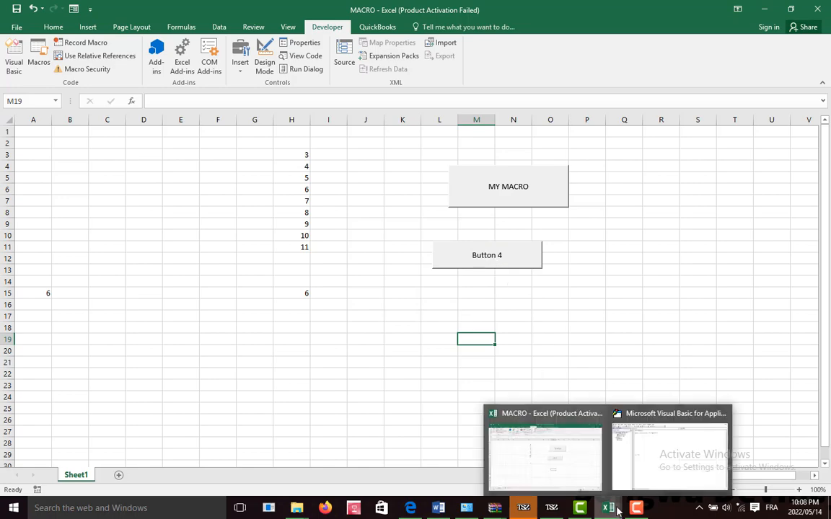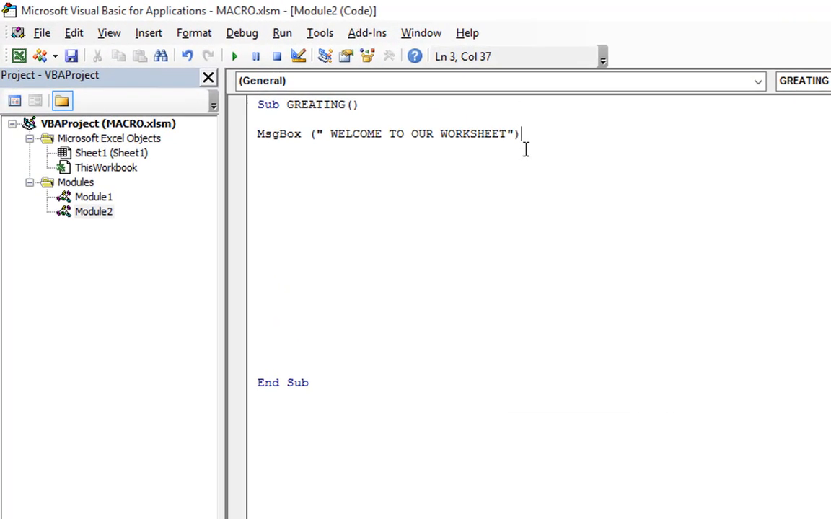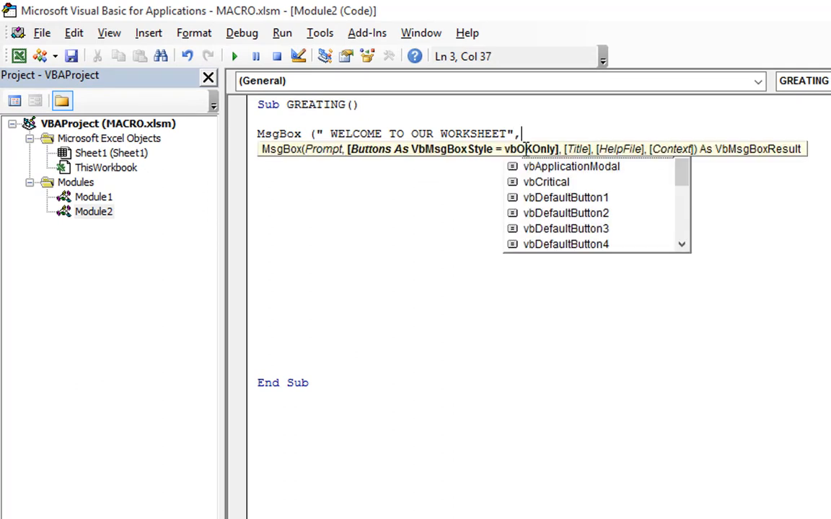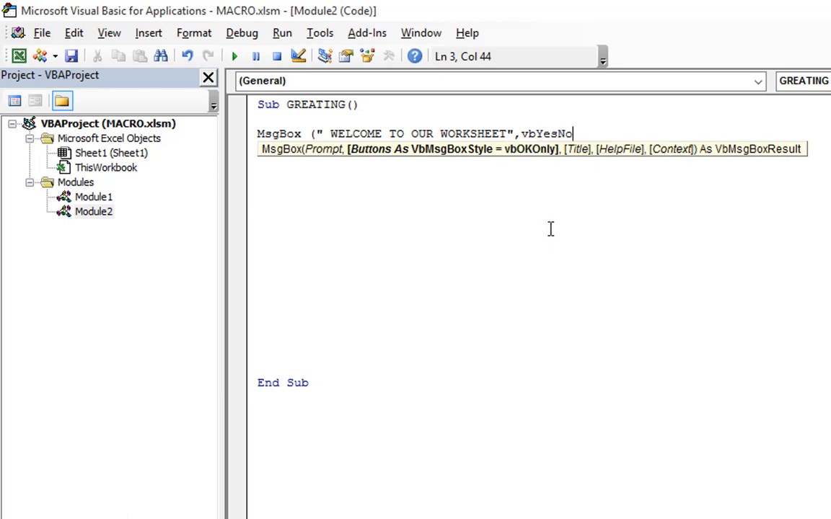So if I get back to my code, instead of closing bracket directly, I can put a comma, and you see it will ask for the buttons that I want to show. So if I say, for example, vbYesNo, you can see here I can have different buttons to show. I can have OK and Cancel. I can have only OK. I can have Question, Reply, Cancel, and a lot of things. So I can choose yes or no.